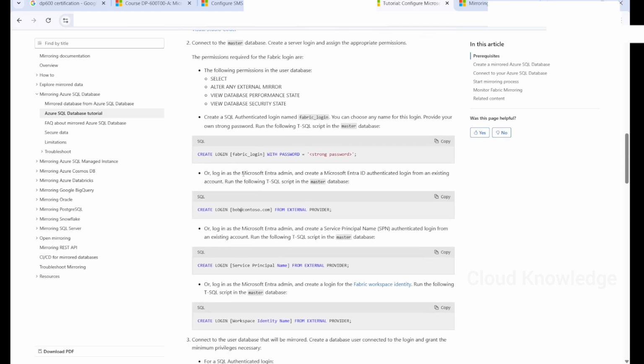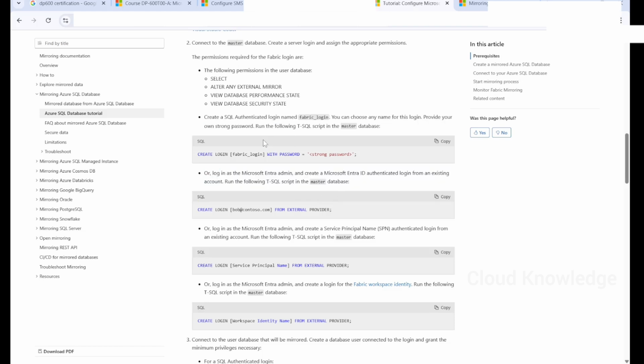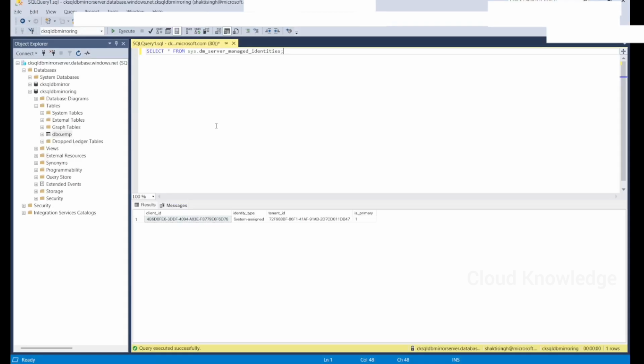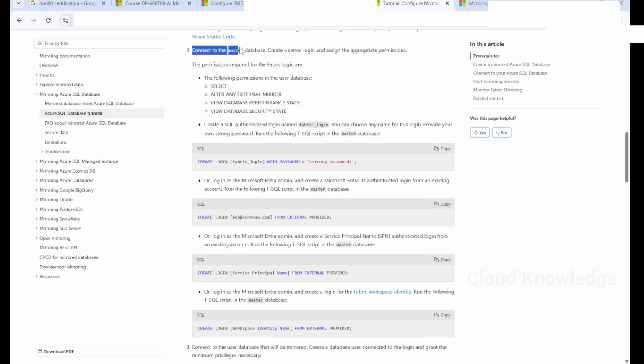Since we are going to do it through Entra admin login, we'll go with the second step. If you're doing it through basic SQL authentication, you can go with the first command by directly giving your Fabric login and strong password. We are going with Entra, so we'll copy this command and we'll go to the SQL server. We'll paste this command and select the master database, because it's mentioned at the top that we have to connect to the master.